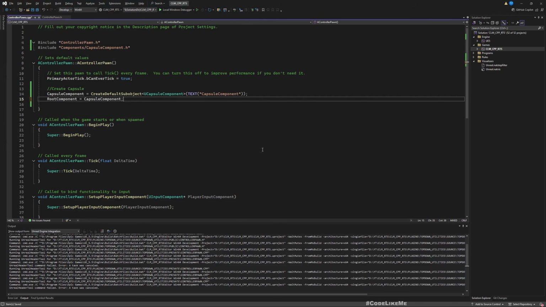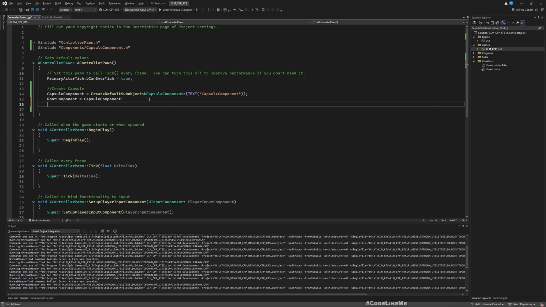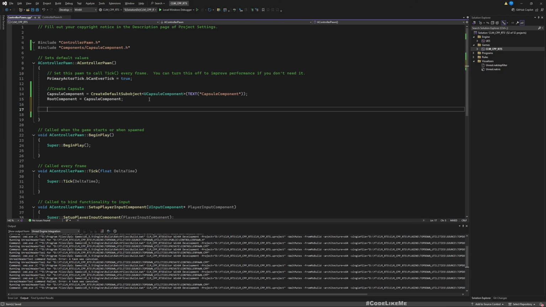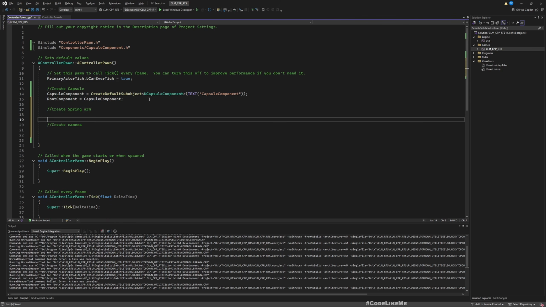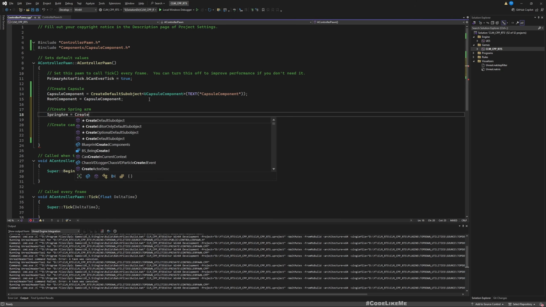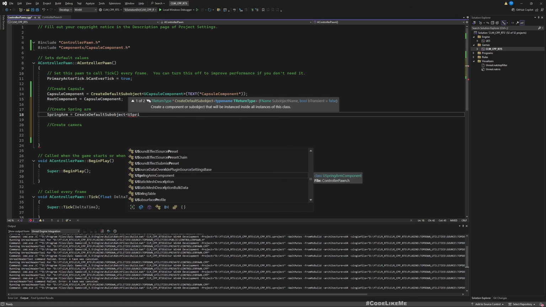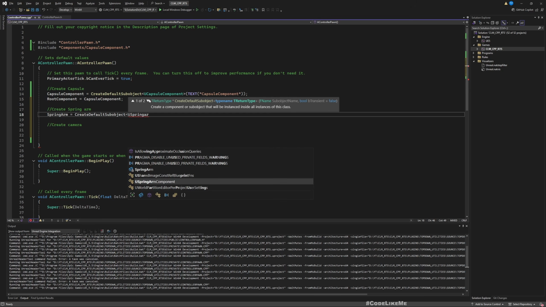Okay, now let's go here, create all the other objects as well. That means the spring arm and camera. Okay, spring arm. First again, CreateDefaultSubobject, use SpringArmComponent.